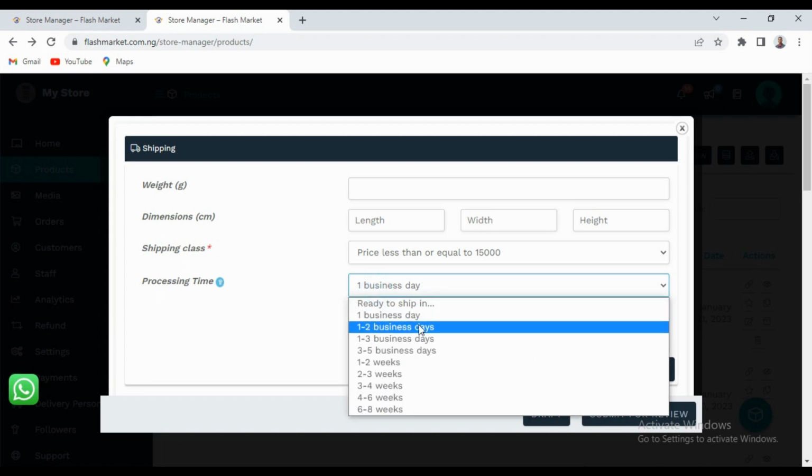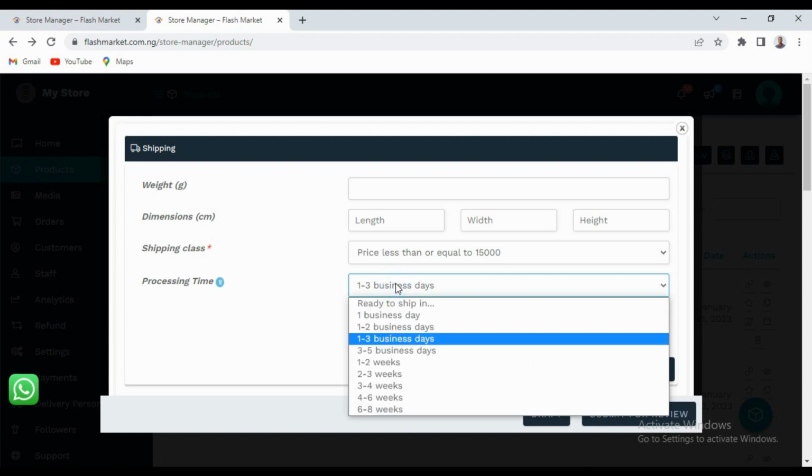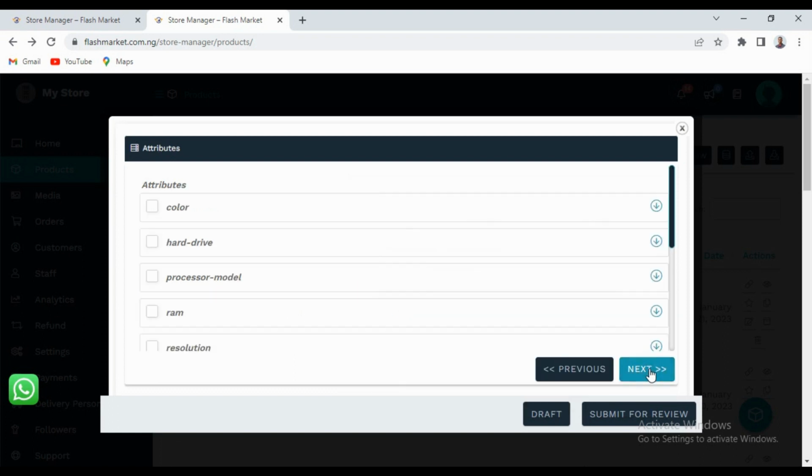If it will take you 2 days, you put it there. If it takes you 3 days, we put it there. It is advisable that you don't pick more than 3 days, because if you pick more than 3 days, we will not approve your order. So I'll put it ready to ship, then I click on next.